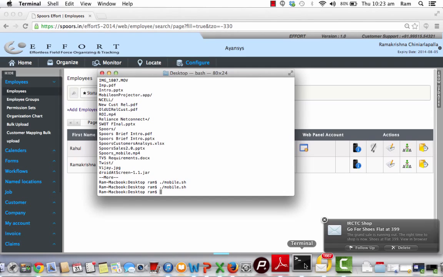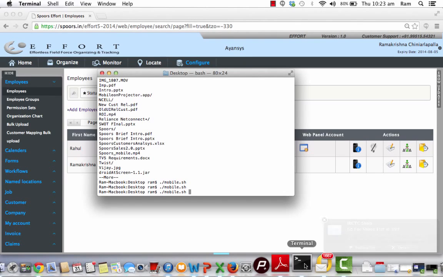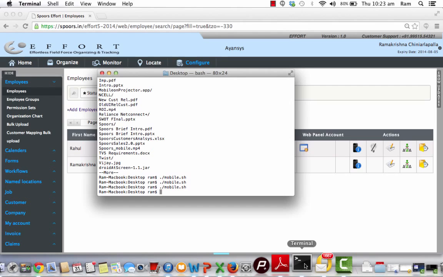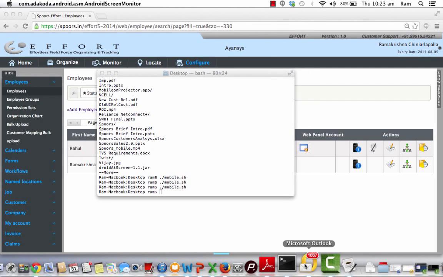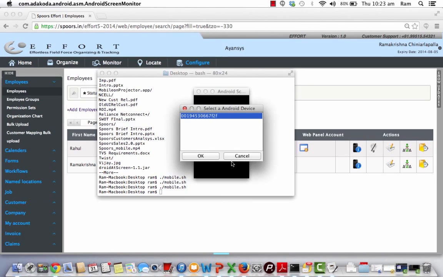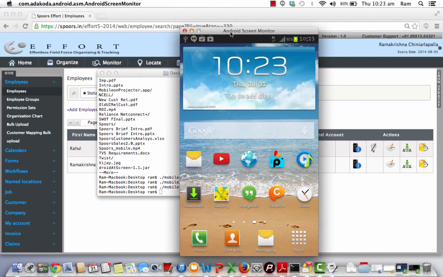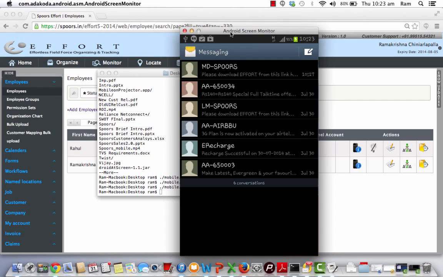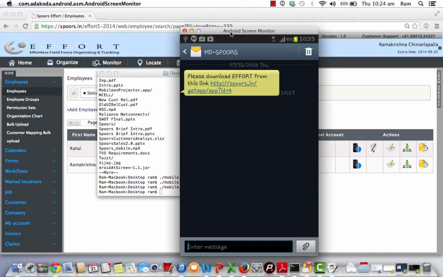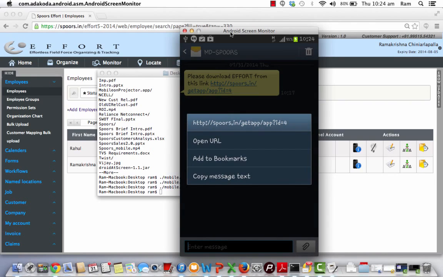Now let's go to the mobile interface. Click on the mobile interface here. Let me start my mobile interface. That's going to project how my mobile is going to look, to see what's going to happen with Spruce. So this is the mobile interface, and I'm going to click on the SMS that I've received. Now I'm going to open the SMS, click on the link that I have, and open the URL.